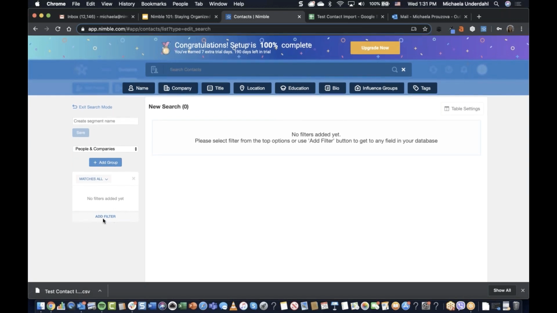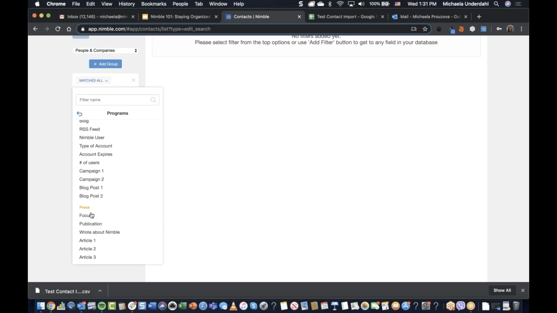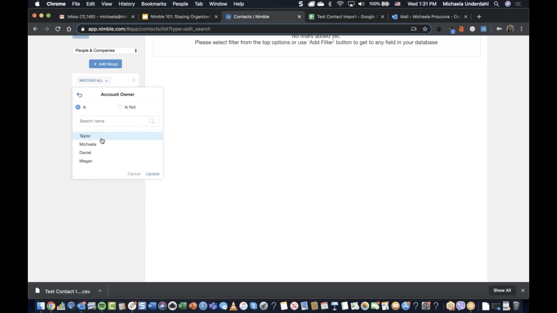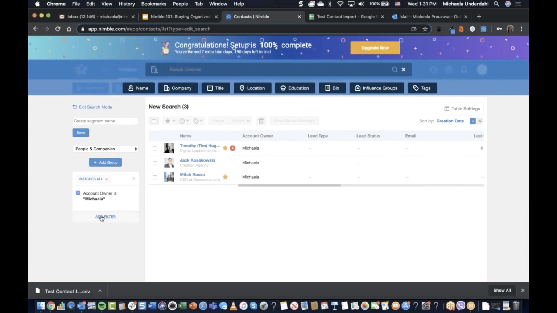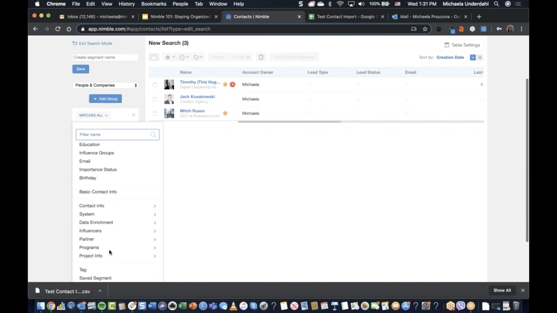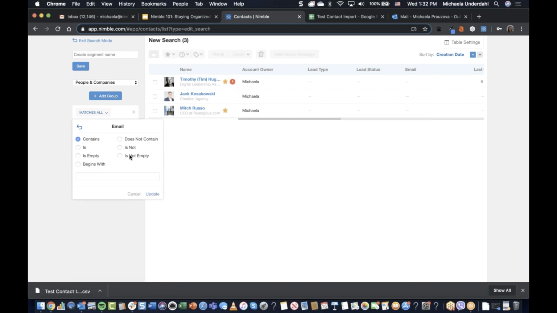But if you click on Add Filter on this left side, you'll be able to segment on any existing field and also any custom field in Nimble. So I'm going to use some of my custom fields. I'm going to use all the contacts that I am the owner of. And then you can continue to apply more filters to really segment your database down to a group that you want to work with. So you can just continue to add additional filters. You could also do email. So you could do email is not empty.